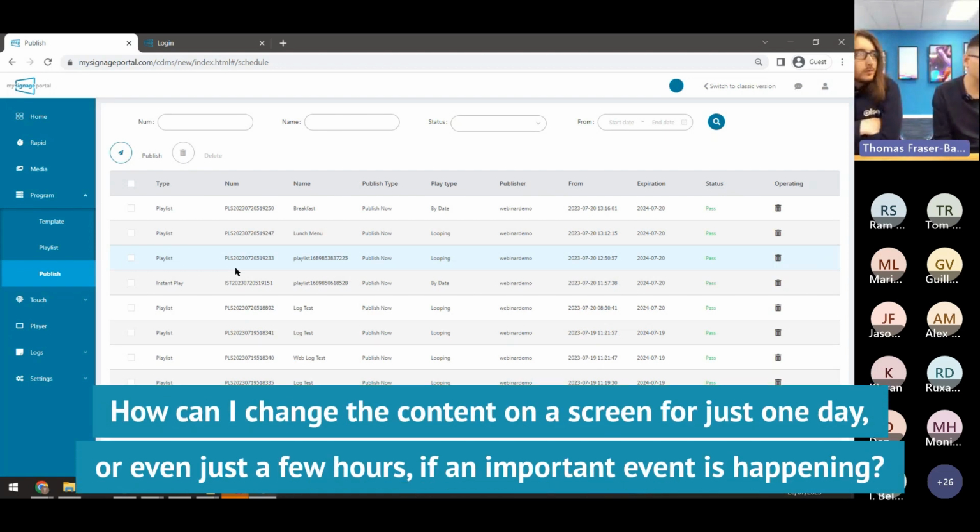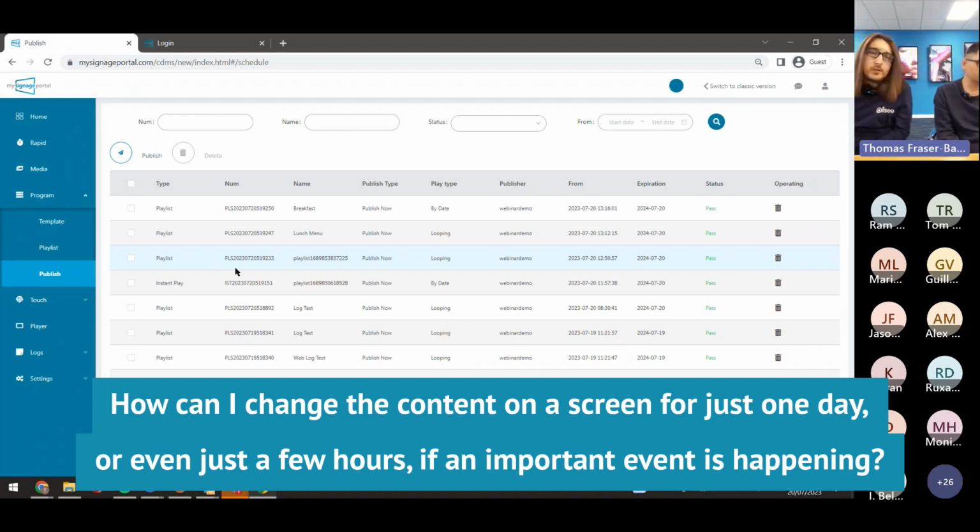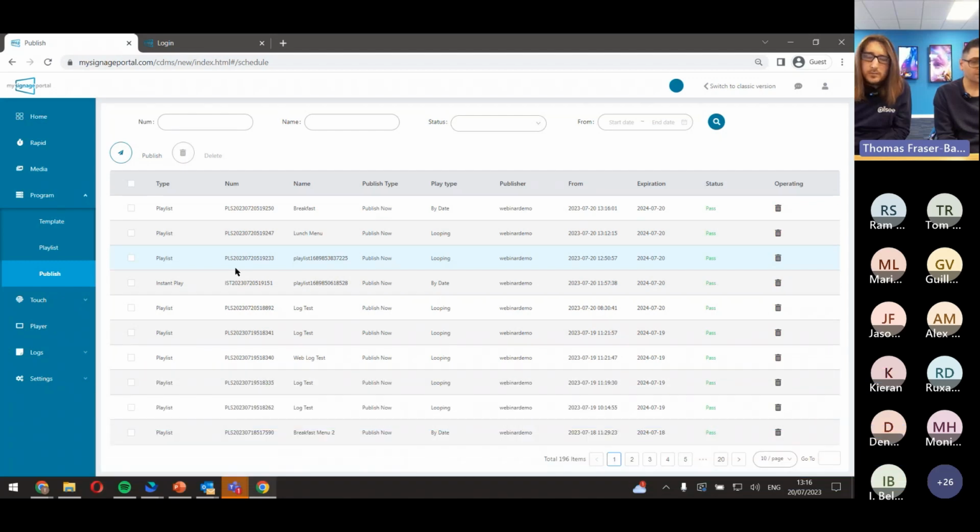So the next one is, how do I change the content on a screen for just one day or even just a few hours if an important event is happening? Let's say the scenario is a cafe or a fast food place has excessive stock of a perishable item, for example. So extra sandwiches have been made, they need to be sold that day. During that period, you don't want any of the normal scheduled content to display. All you want is this very specific, important message to display for a very specific period.